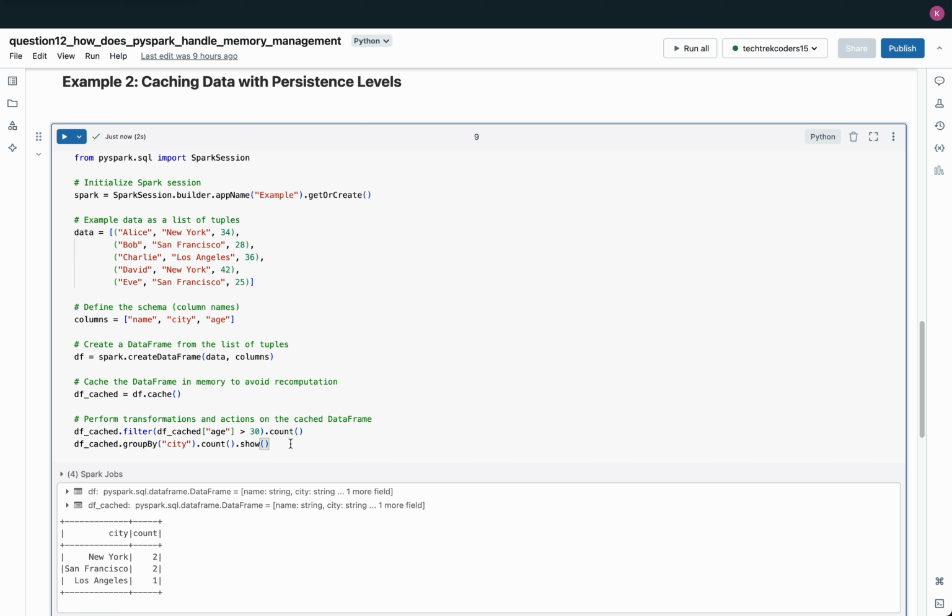Next, we perform a groupBy operation to count the number of employees in each city. The groupBy transformation is followed by the count aggregation function, and the show action is used to display the results in the console. The show method outputs the count of employees in each unique city.